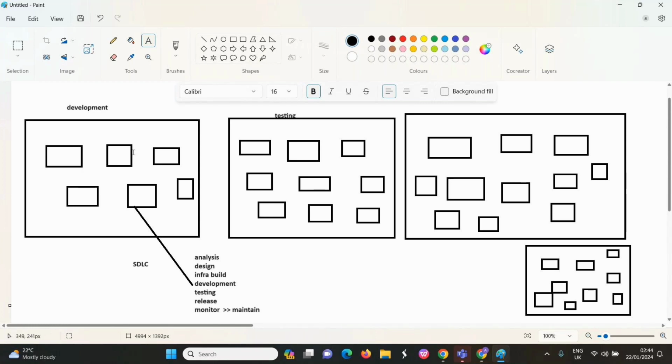If I use separate data centers for development and testing, then while I'm testing an existing product or functionality, the developer can work on new things. So no time is wasted. That is the reason we use separate data centers: one for development, one for testing.